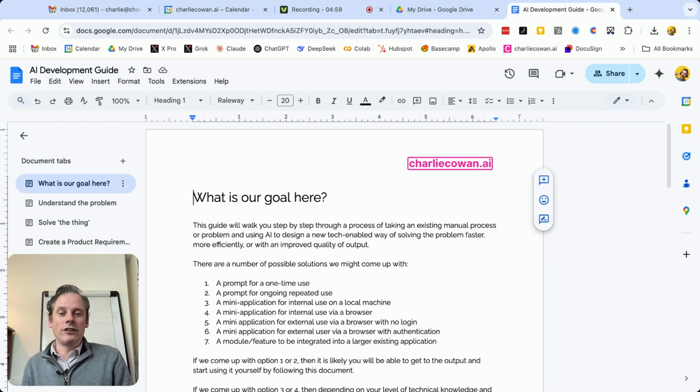And if you're actually looking for something like 5, 6, or 7, where we're creating an application for external people, suppliers or customers to use, then very much what we're aiming to do here is to get to a proof of concept that we can then share with our development team, and they're going to be able to build that. So that's the first thing, understanding what your goal is and bearing that in mind.